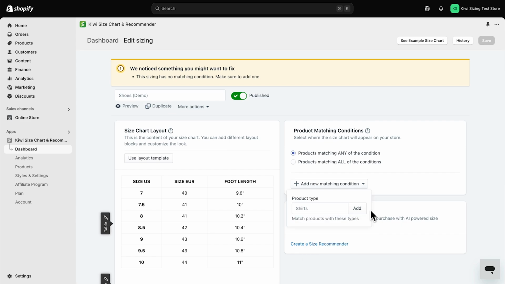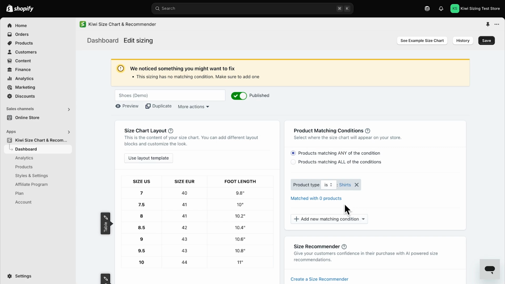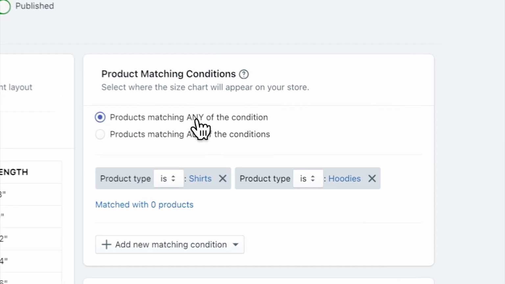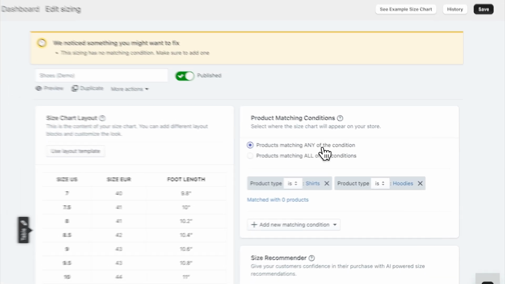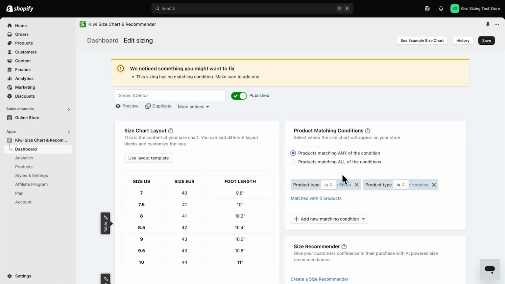In addition to that, you can even add multiple conditions. Now here's an important choice. Do you want your conditions to work with any or all? For match any, if a product meets at least one of your conditions, it gets the size chart. For example, if you want a chart to apply to either t-shirts or hoodies, any will work since the product only needs to match one condition.